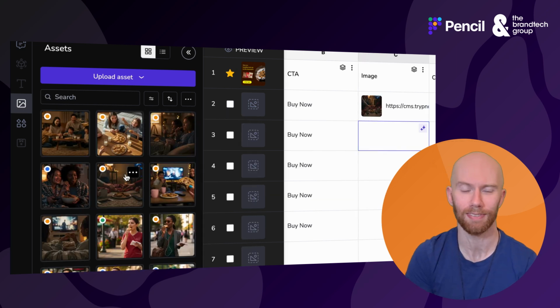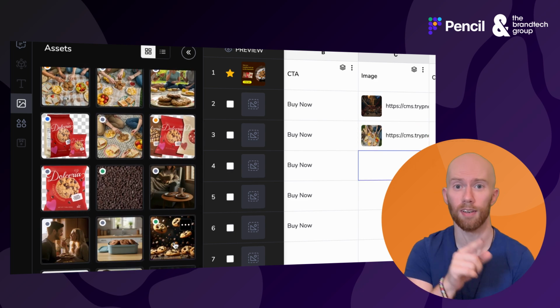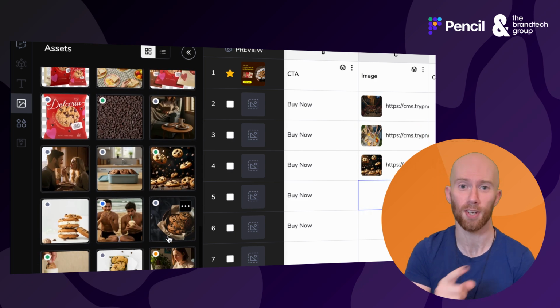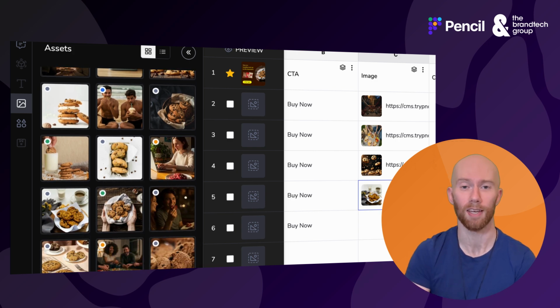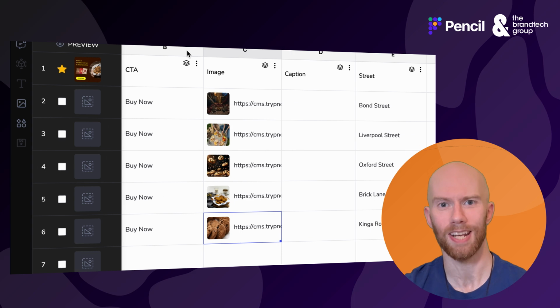Now I'm going to come over to our left-hand side, click assets. And essentially I'm just going to find images and just click 1, 2, 1, 2. And just like that, we're selecting images that will be beautifully swapped in. We'll see those shortly. Our last unfilled category is caption.